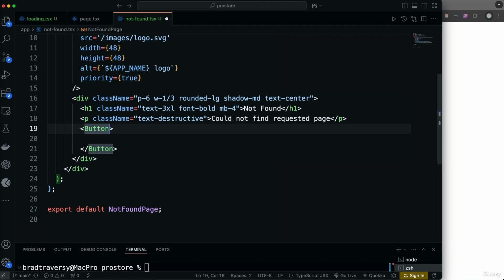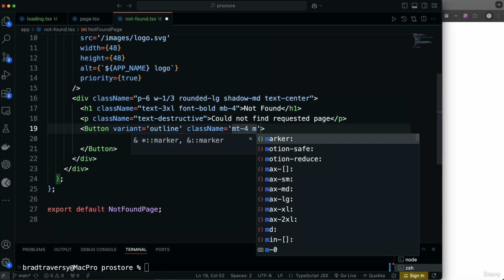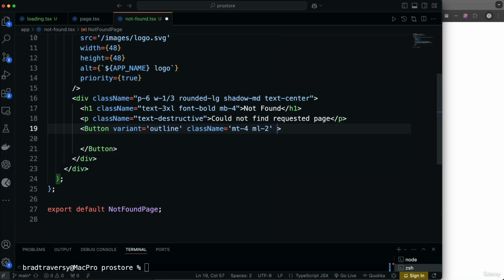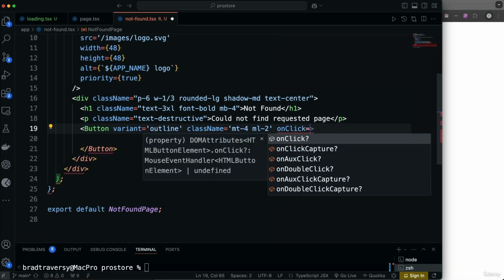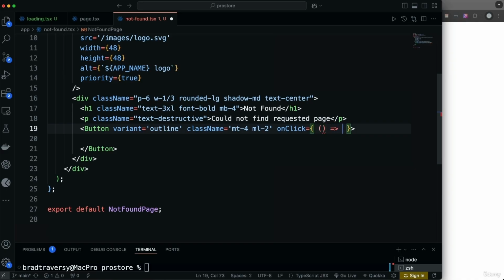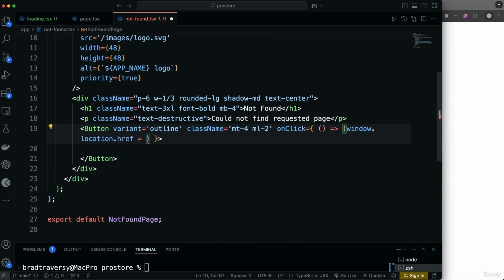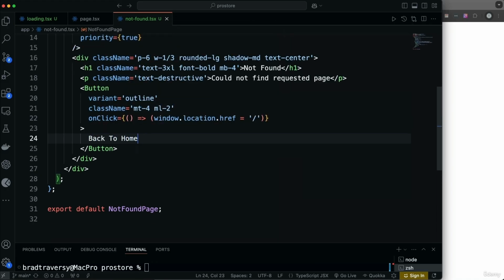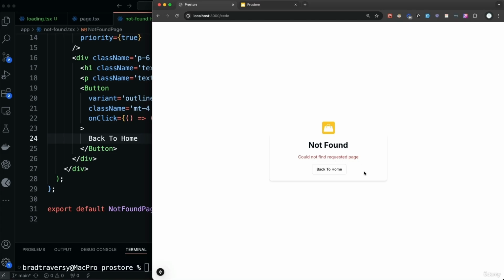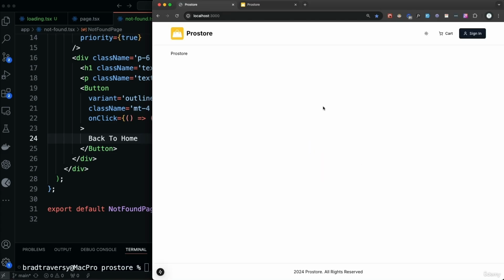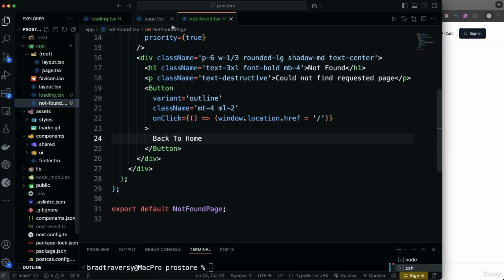And then lastly, I just want a button. Okay, so the button, we're going to give it a variant of outline, and then class, we'll do margin top 4 to push it down, and then margin left 2. And then I'm going to add an onClick. And I just want it to go to the home page. So what we can do is just set it to a function, some parentheses, and just say window.location.href, set that to the home page. And there's a million ways you can do this. This is just one. And in the text, we'll just say back to home. All right, so not found, could not find requested page, back to home, brings us back to the home page. All right, so we now have our loading page and our not found page.